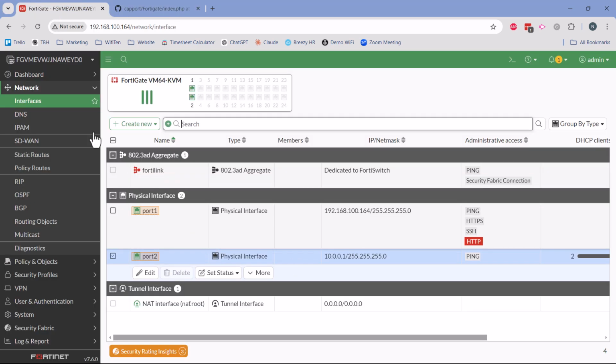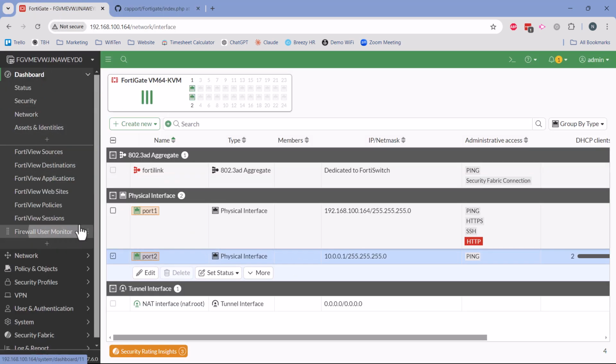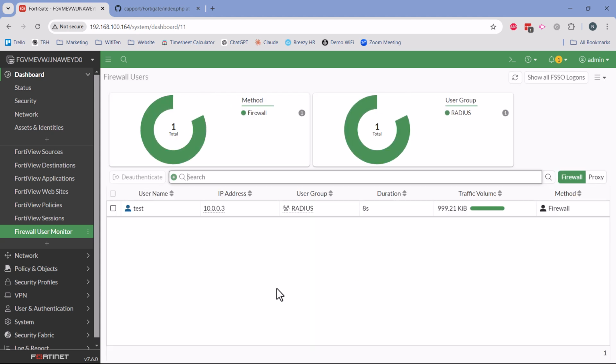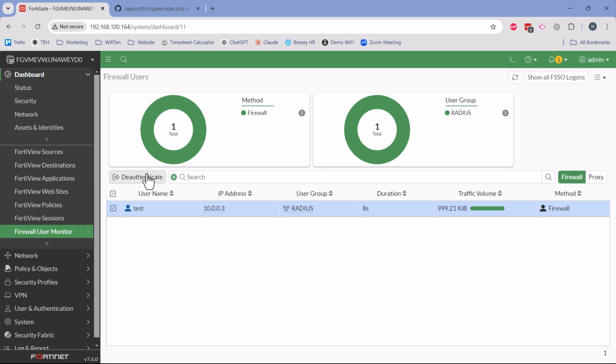Once the user is connected, you can go to the dashboard and in Firewall User Monitor, you can see the list of users which are currently connected. If you want to unauthenticate a user from the network, you can do that from here as well.